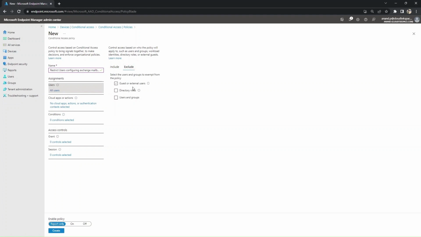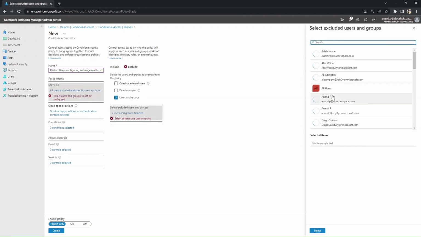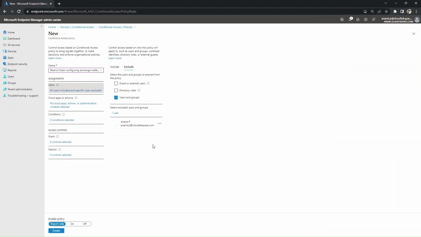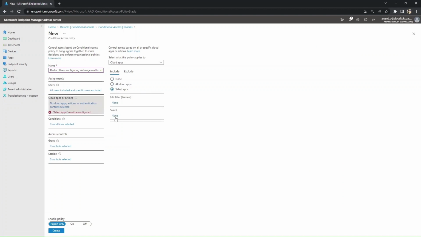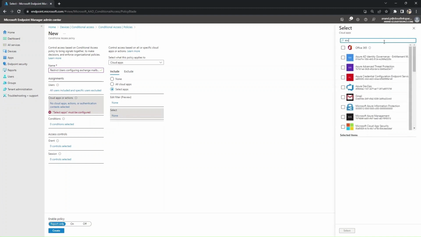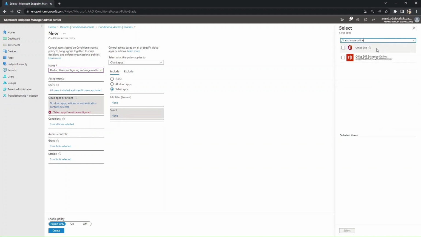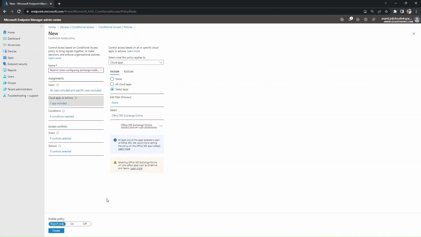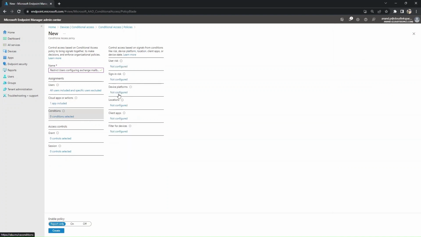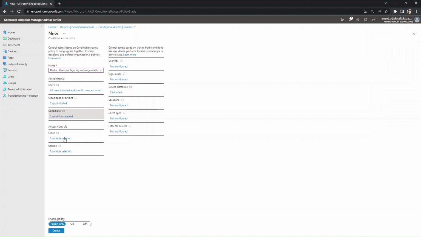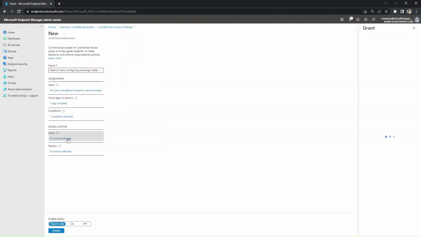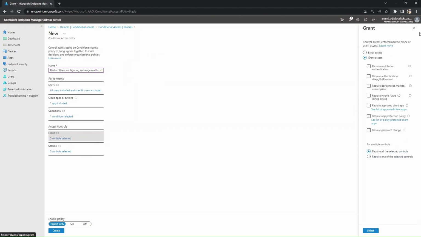I select all users and exclude a break glass account, just to make sure I'm not getting logged out and I have one account that I can still sign in to the admin portal. And select the cloud apps, Exchange Online, from here. Under conditions, I'll select this specifically to two device platforms, which are Android and iOS, and I go to the access control to define whether it should be granted or blocked.